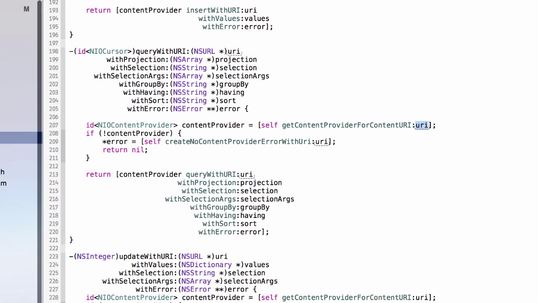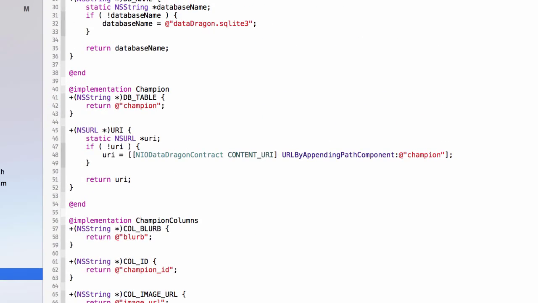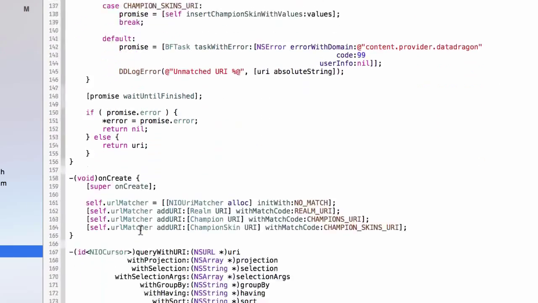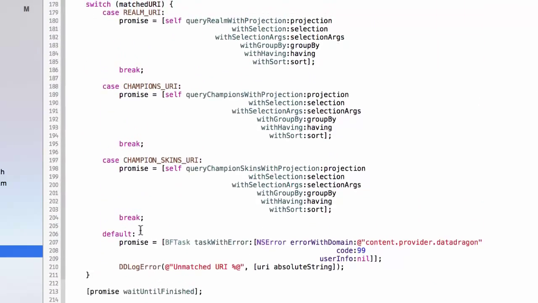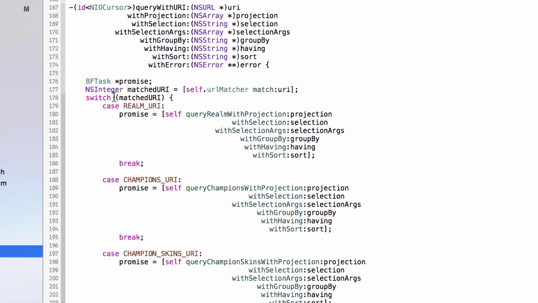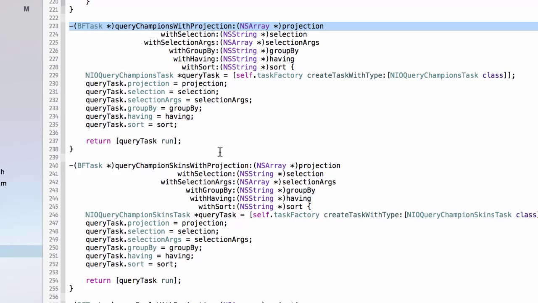So if I navigate over there, have a look at the query method here. And what this is going to do is determine which URI is being requested. In this case, I was looking for the champions URI. So I delegate to a query champions method.